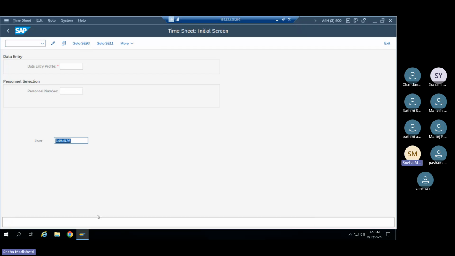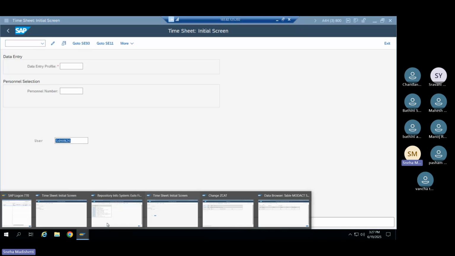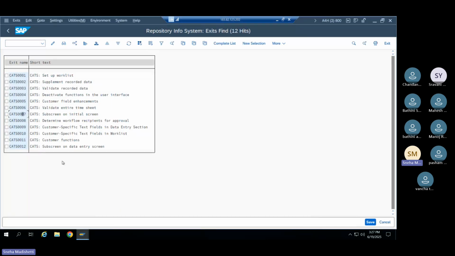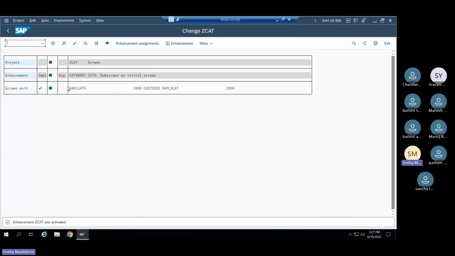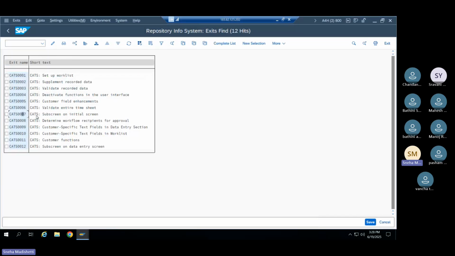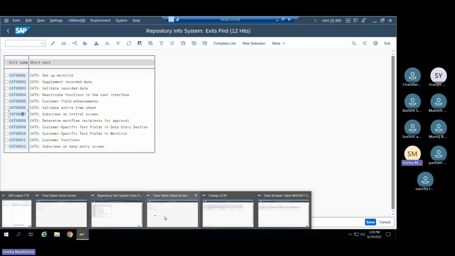So this is the way we will enhance a screen exit. Suppose you have a different case where you need to add logic. Suppose if you see in this screen, I haven't added any logic. I just designed it, right? If you see, there is no function module exit because this is the initial screen. If you see the exit, see subscreen on initial screen. So in the initial screen, we are not doing anything. I just want to display it without performing any action. Directly I want to display it. That is the reason without logic, we are able to see this one.